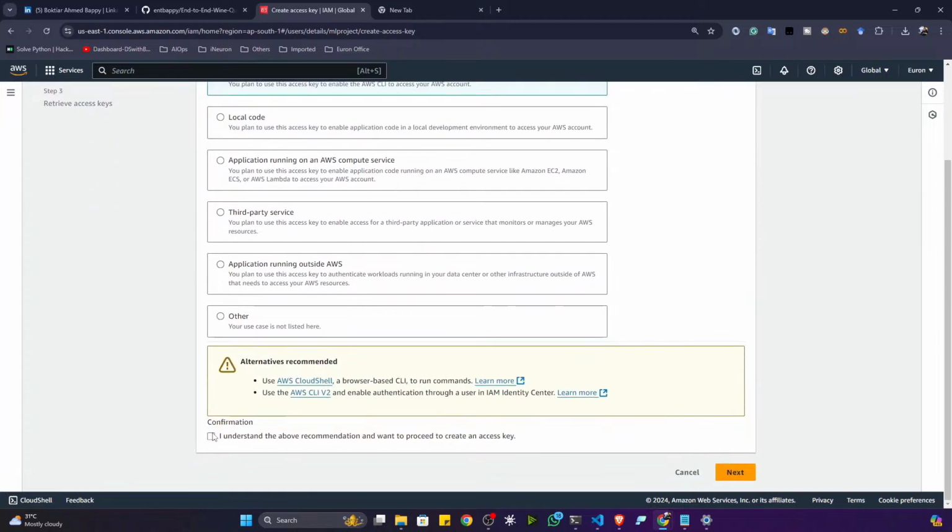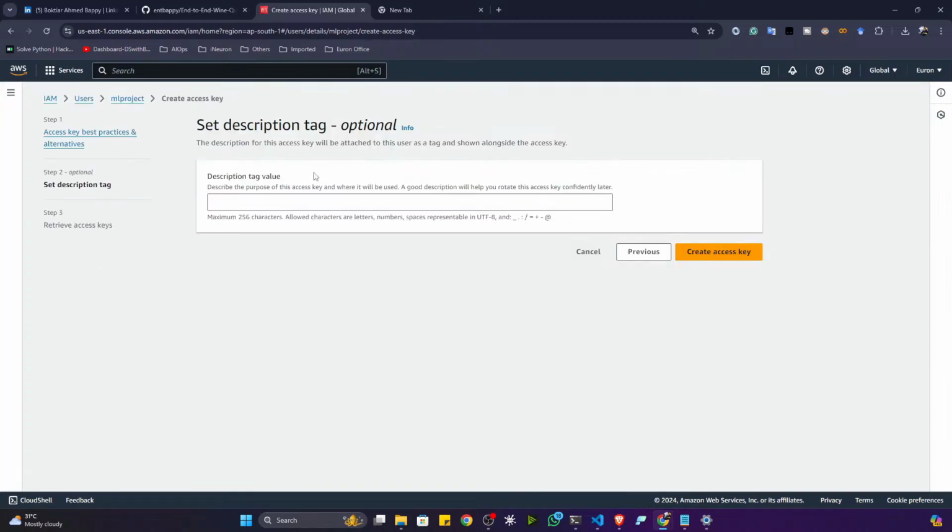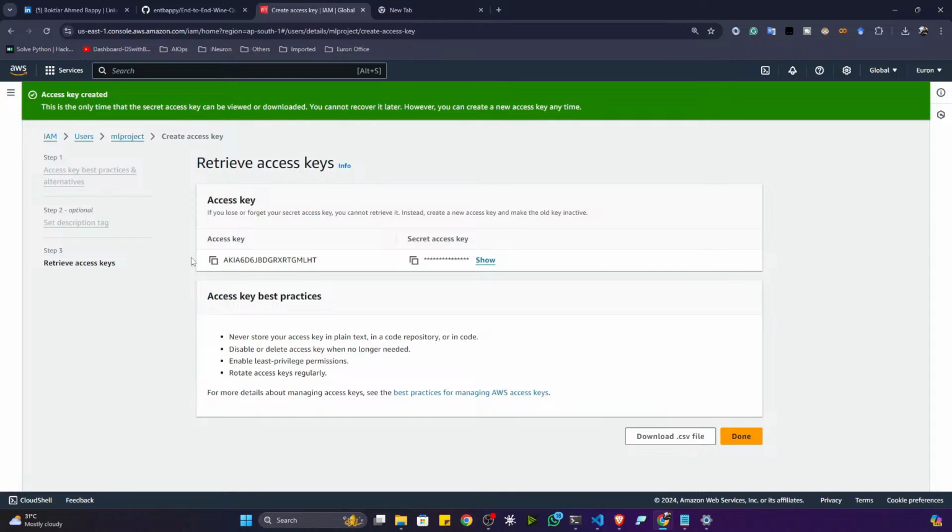command line, and I understand the above recommendation. Click on the next. After that, create the access key. And this is your access key and secret key, guys. Now you can download it as a CSV file as well, so that I need later on. And don't share this key with anyone, otherwise they will also be able to access your account. So I'll remove it after the recording. That's why I'm showing you.